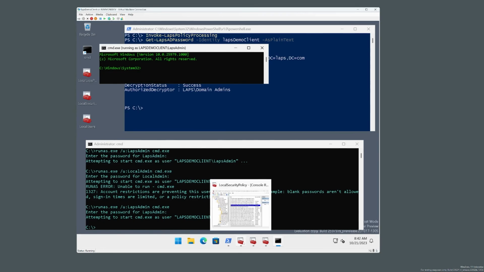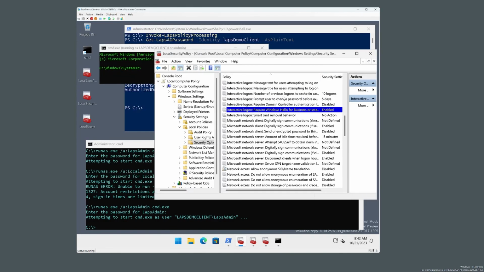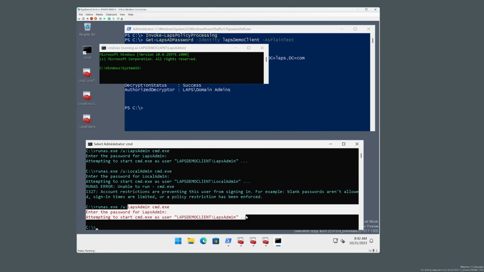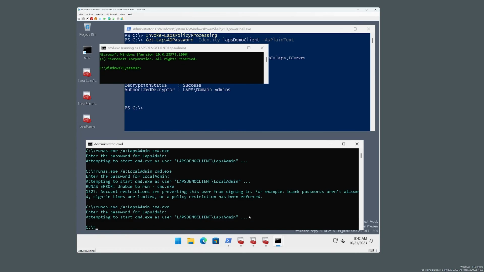So again, smart card only policy has been enabled. It blocks the login of the non-Windows LAPS managed account. You can see that right here. But the Windows LAPS managed account is exempted from the smart card only policy. So if your security requirements or scenarios require you to use the smart card only policy, now you have the ability to easily compose that restriction along with the Windows LAPS scenario and features. You don't have to choose between one or the other.